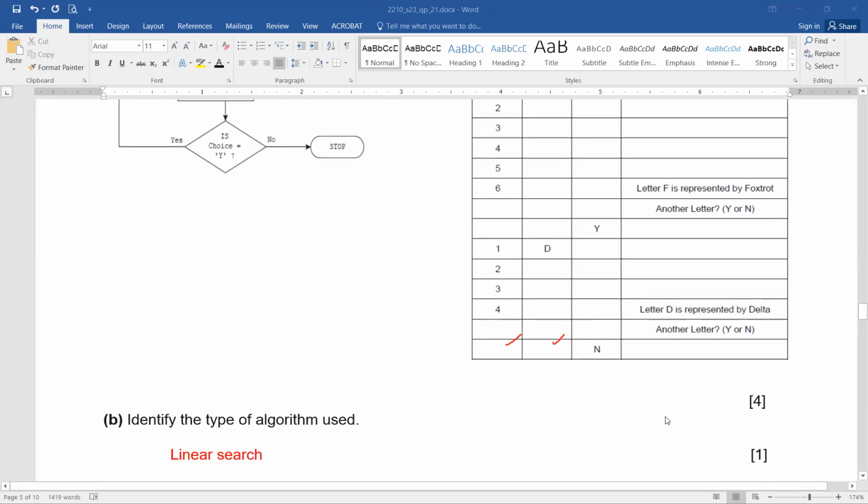Easy. And for this type of algorithm, identify the type of algorithm used, that is simple linear search, because you are trying to search the elements, the location of the elements in the array, and that is called linear search.